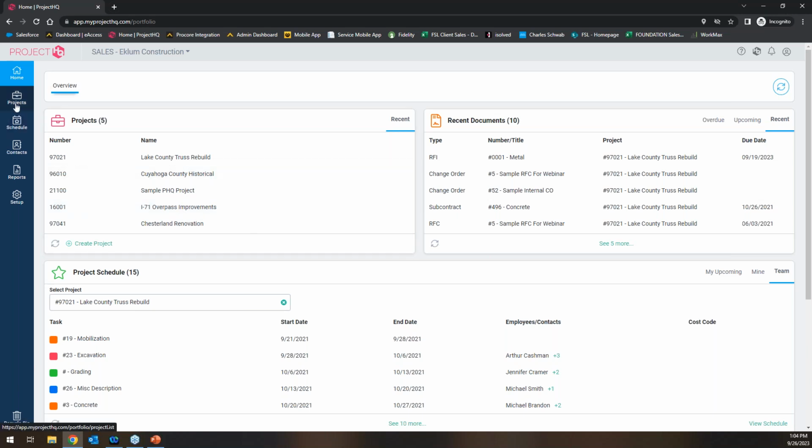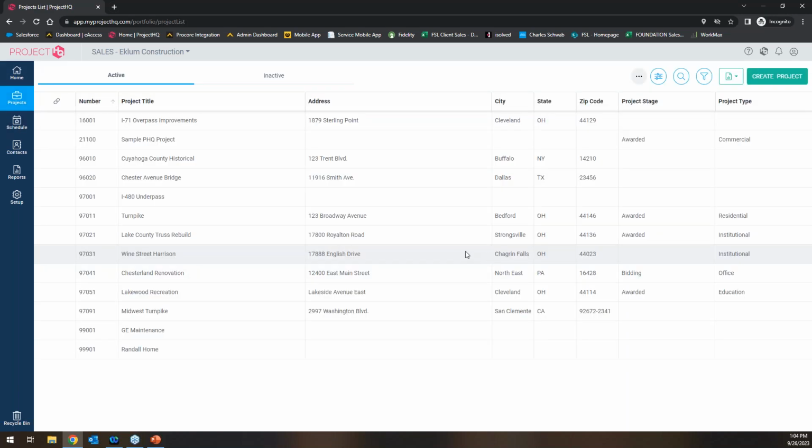Now the main part of the platform is going to be projects. This gets into the whole Project HQ part of the platform. This will pull up your list of available jobs, and all of these are going to pull in from Foundation.